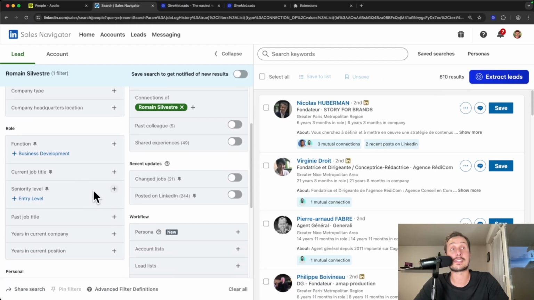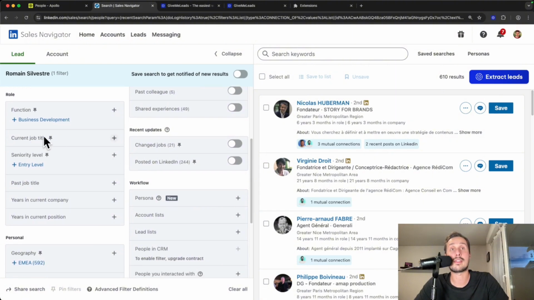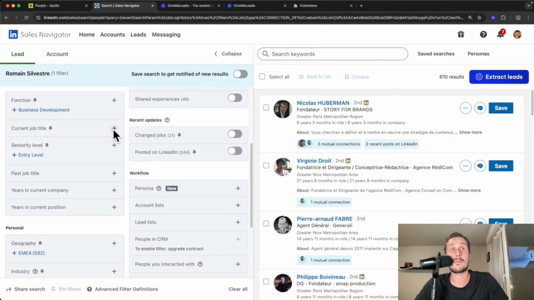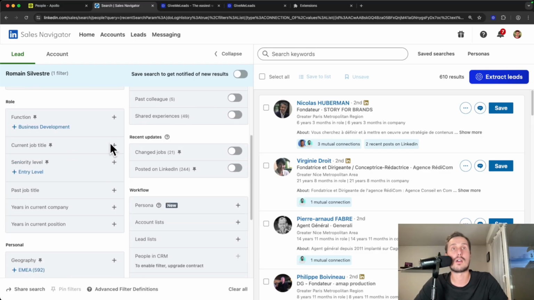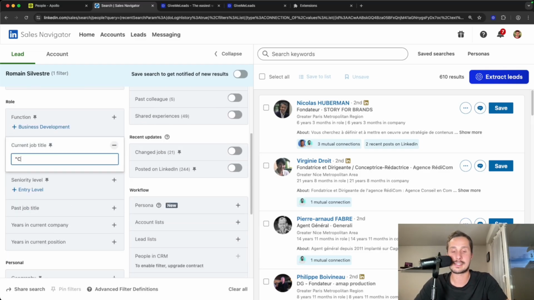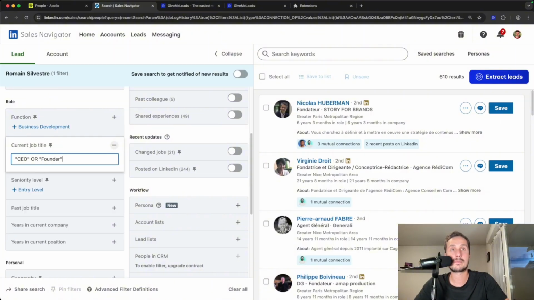And what's interesting is to combine this filter connections of with this one, current job title, because here what you can do is to target decision makers in the network of Romain. For example, in current job title, we can say we want to target people who are CEO or founder.